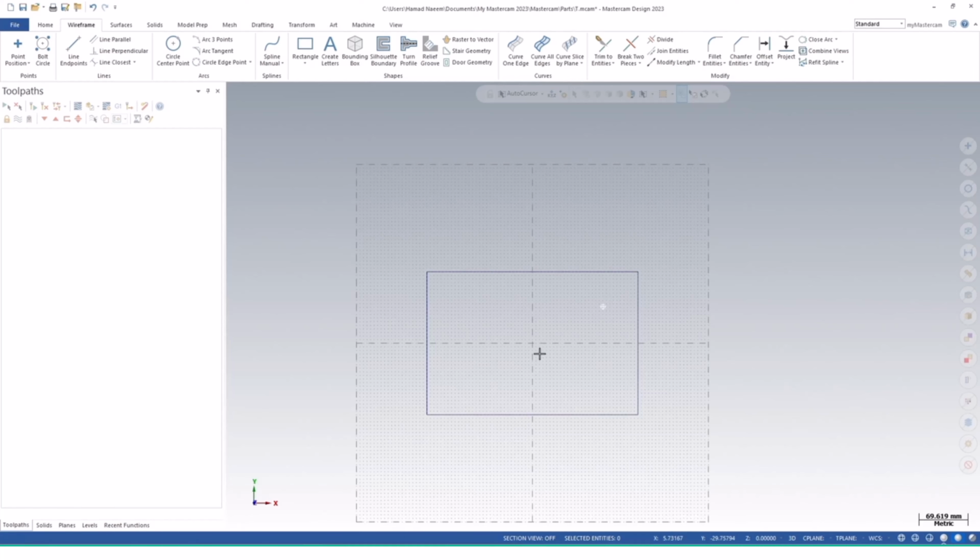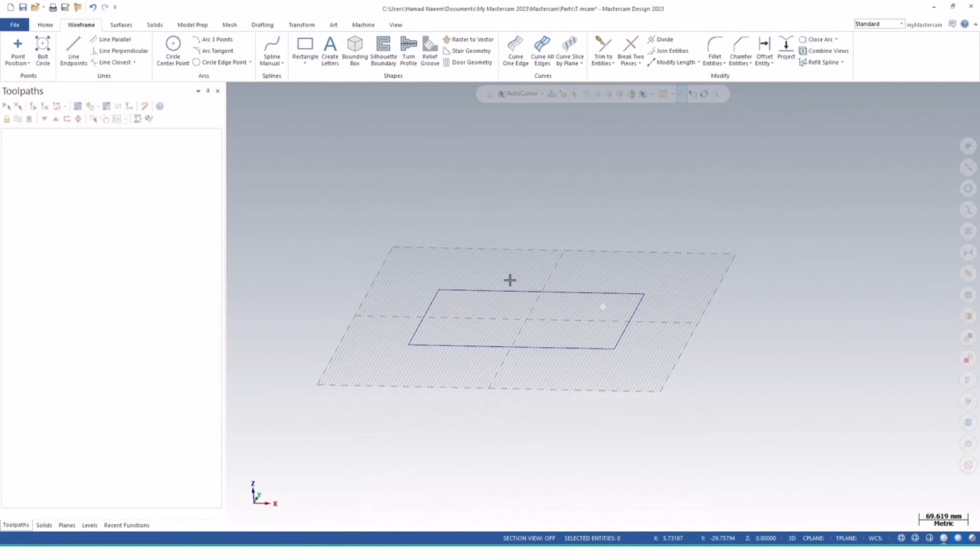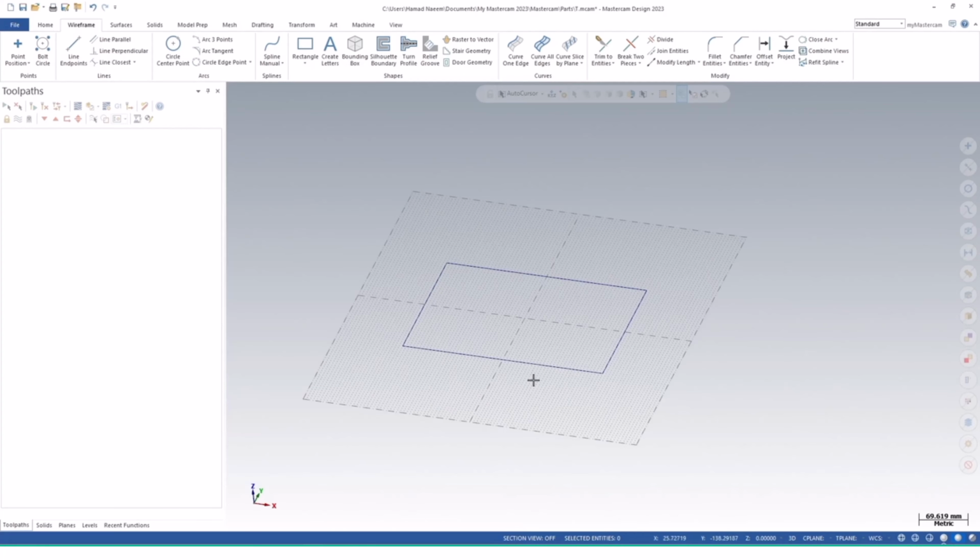It's a 2D sketch, so make sure that the 2D sketch does not have any thickness. It only has two dimensions, the length and width or height. So the 2D sketches don't have any thickness.